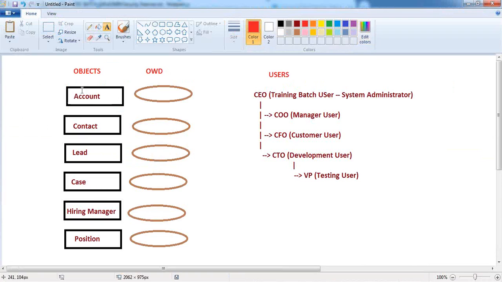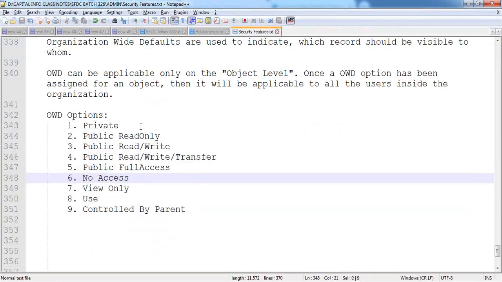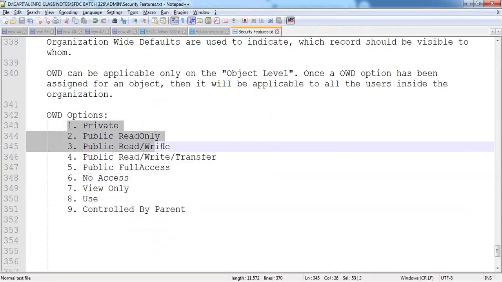For the account object, a few options are applicable. For contact, a few options. For lead, a few options. Like that, for every object, a few options are applicable. Then for what object, what options are applicable? Now let's see. The first 3 options, private, public read only, and public read write, are common to all the objects in Salesforce. It may be standard, it may be custom. For every standard and every custom object, the first 3 options are common, except only one object.